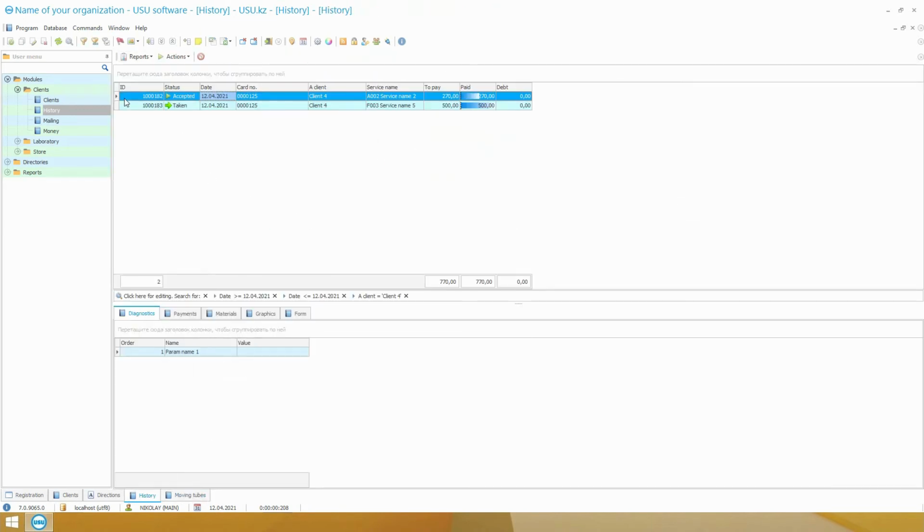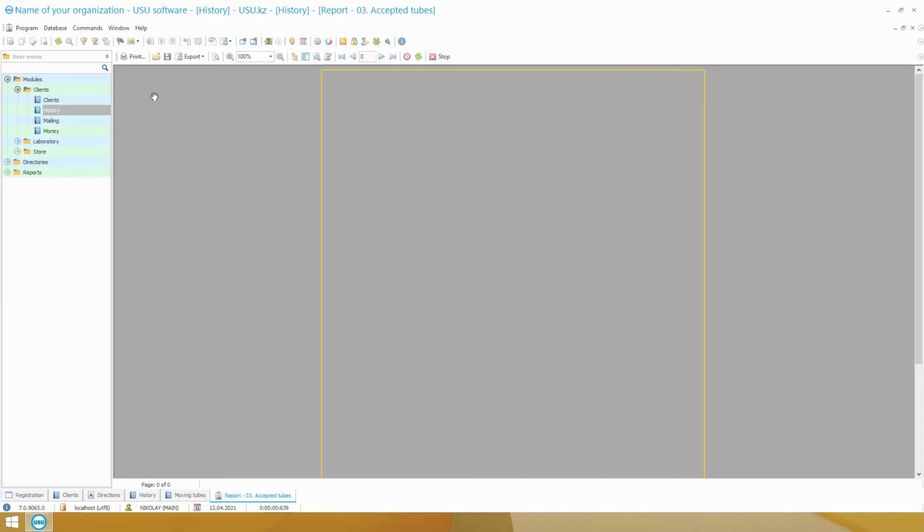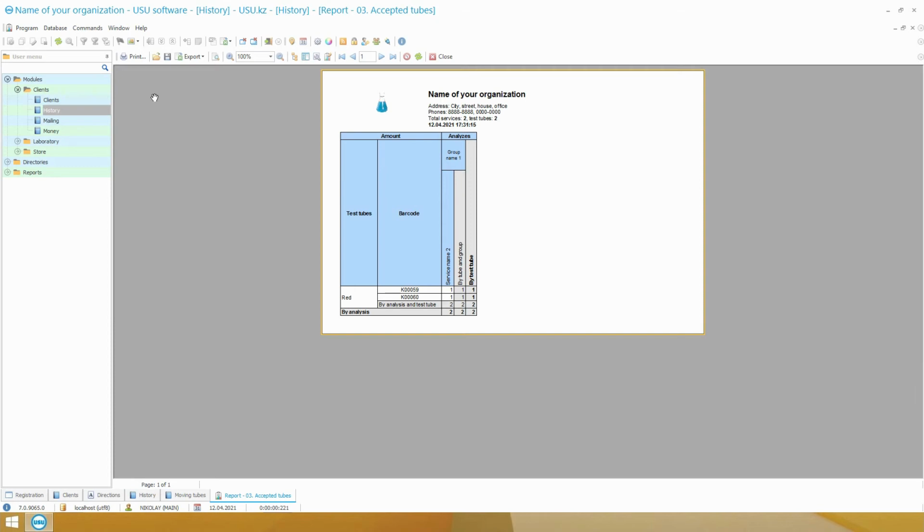When the laboratory accepts a batch of tubes, they need to be placed on different tube adapters, depending on which laboratory analyzers will be used for the tests. The color of the tubes can be used as a guide. In addition, a special report will also help with the planning. This report shows the distribution of the accepted tubes in the context of ordered tests.